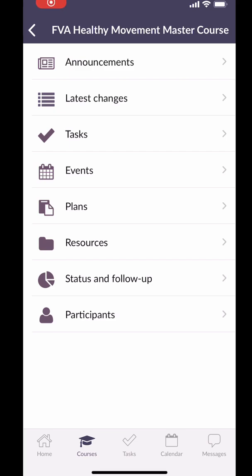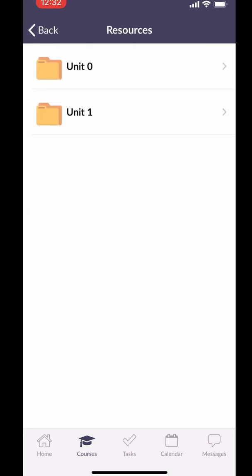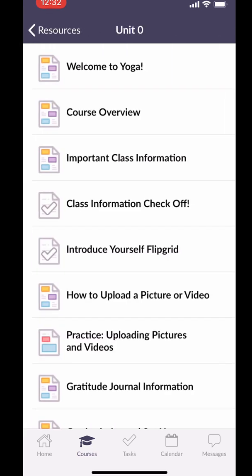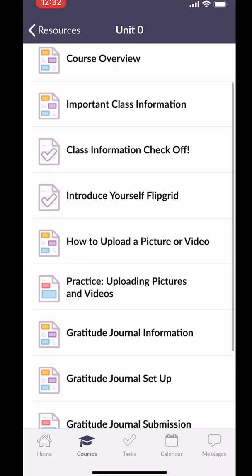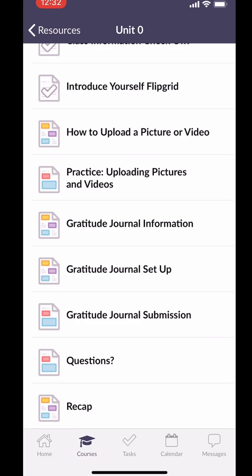If you head to the resource area in our course, you'll find that there's right now Unit 0, and then later on you'll see Unit 1. I'm going to walk you through Unit 0 first. In Unit 0, it basically introduces you to the course. So we'll walk through different things that we're going to use during the course and make sure you're all set up. Specifically, you want to pay attention to the gratitude journal information and setting up your gratitude journal because you'll want to have this set up by Unit 0.